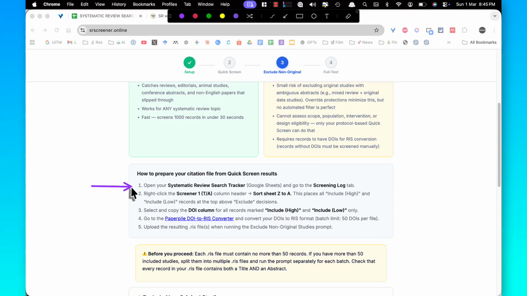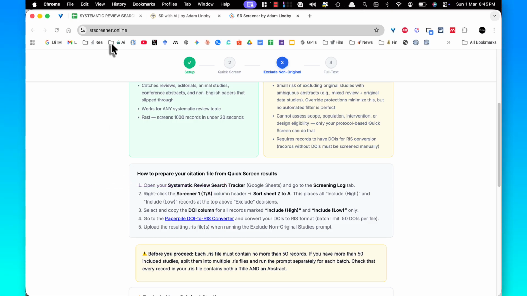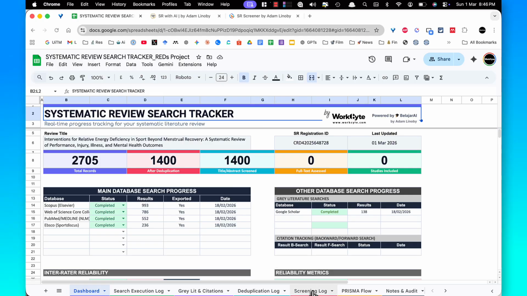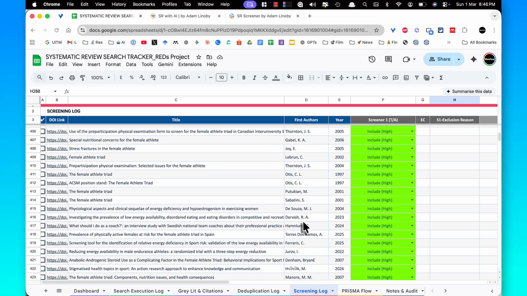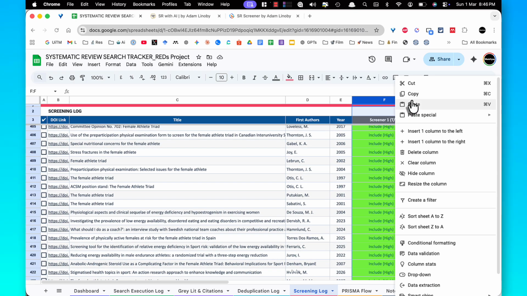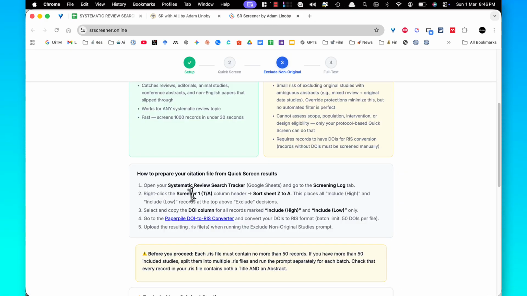The setup process is straightforward. There are 5 steps we need to follow. But we'll need to work in batches because Paperpile only accepts 50 DOIs at a time. Let's get started. First, open the search tracker. Go to the screening log, sort column screener 1 from Z to A so that all include records move to the top. Then copy the DOI column for include records only, not all records.